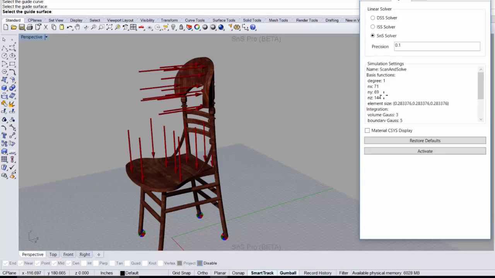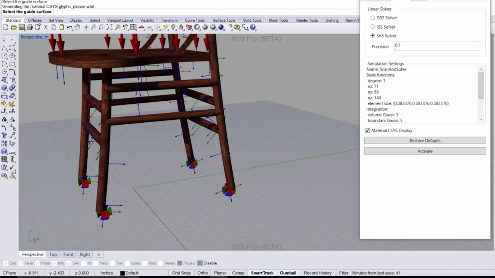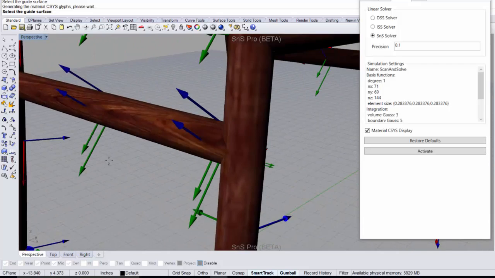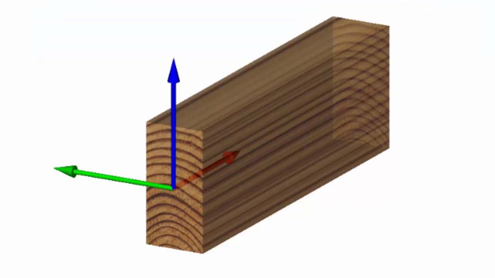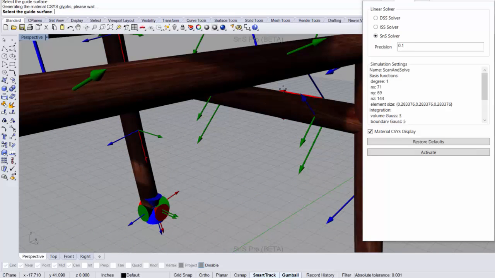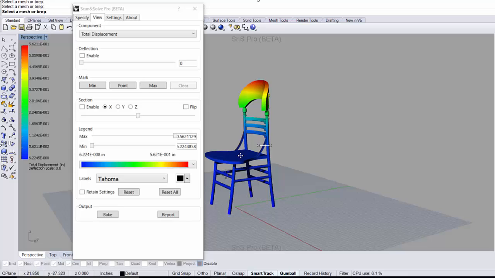Under the Settings tab, you can find the Material CSYS display box. When checked, this displays the material coordinate system. This is a good way to check that the grain directions were properly added to your components. The red arrows represent the longitudinal grain direction, the blue arrows represent the radial grain direction, and the green arrows represent the tangential grain direction. Everything looks good. The simulation has now been properly set up and is ready to run. The simulation is complete and the results are ready for analysis.